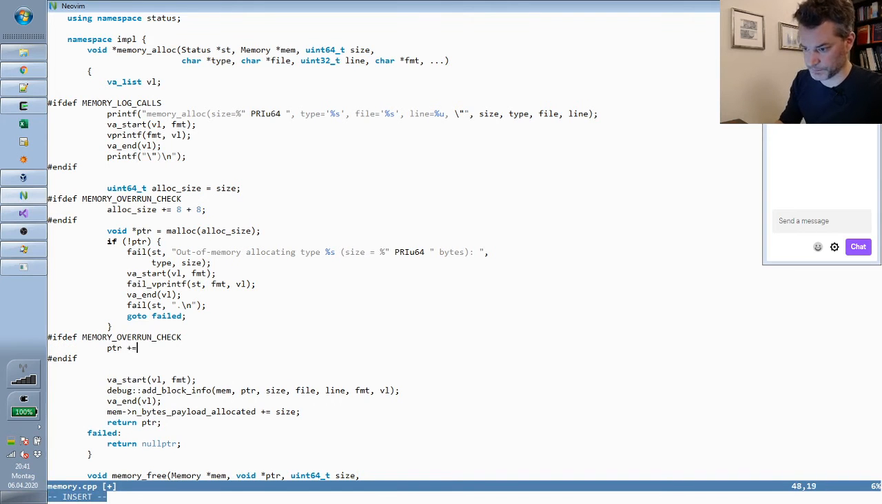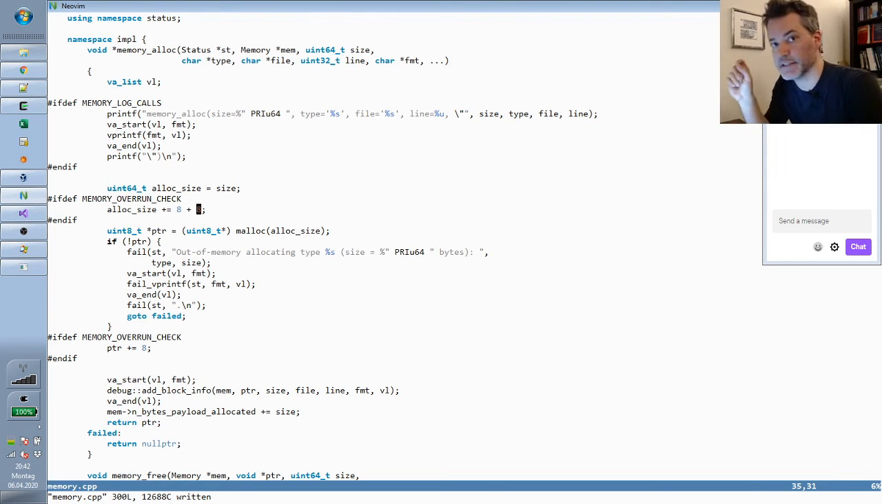And here we actually increment the pointer per 8. So let's make the pointer a byte pointer, so we have an easier time incrementing it. We actually do not want to align our guard bytes at the end, because at the end they should really be byte exact. We also want to detect single byte overruns. And so let's fill the guard data here.